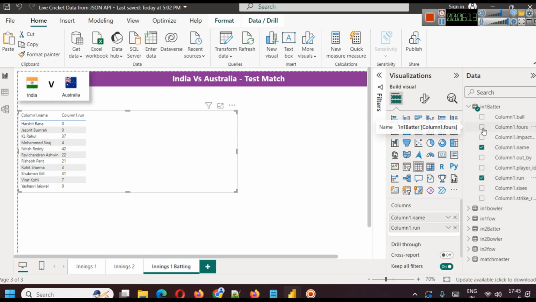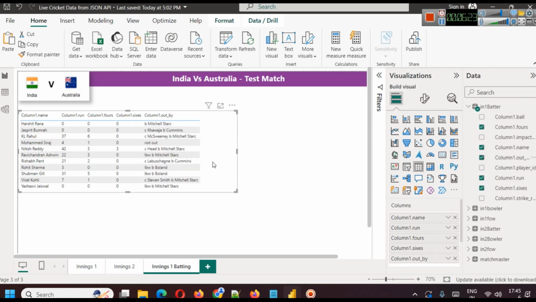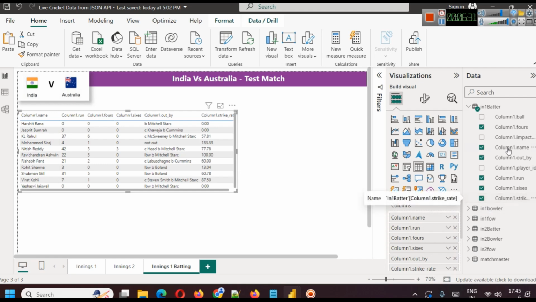Similarly, fours hit by the batsman, balls faced by the batsman, sixes hit, how he got out, you know, and strike rate. So you can select whatever you need here, and this way our table is created.